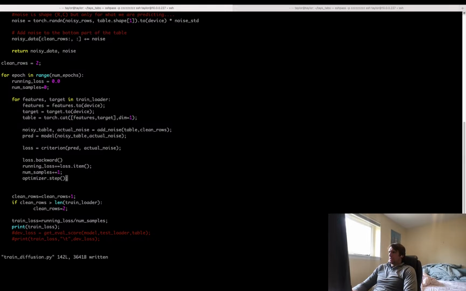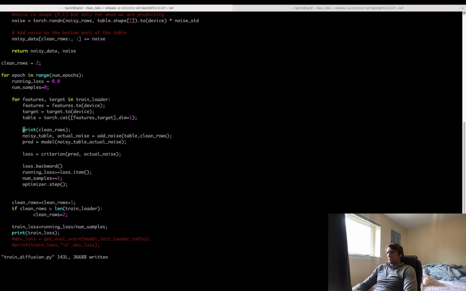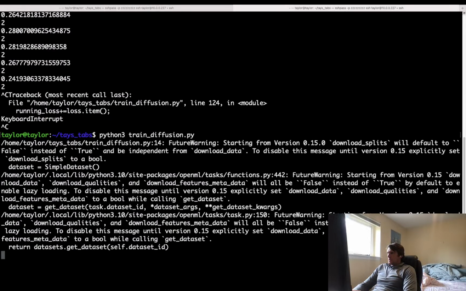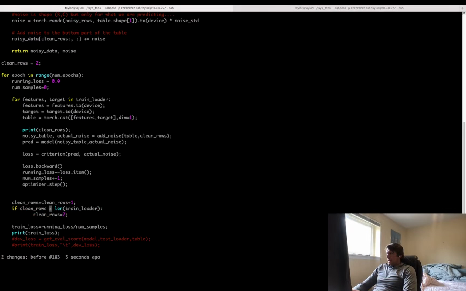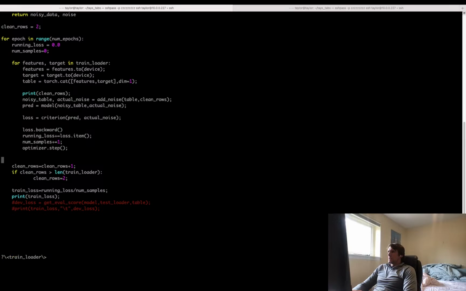Pass it the whole damn table. Ah. Is this the problem? What's going on there? Where's the length of train? Ah, it's probably that. There we go. Okay. Just make sure this is right.